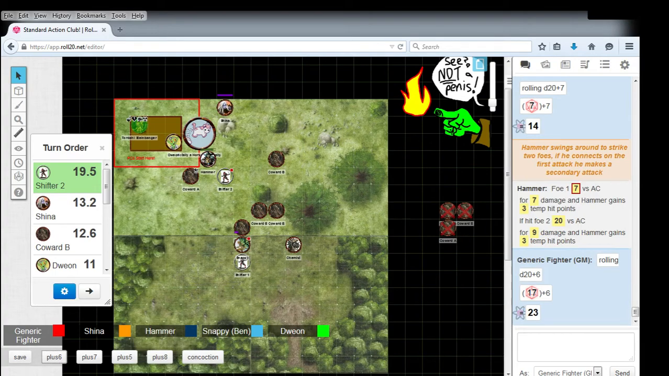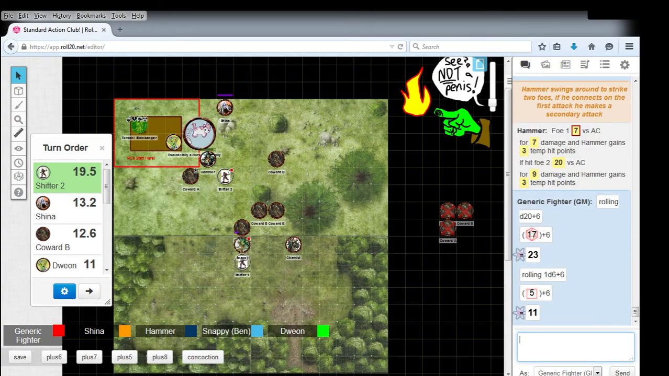I think, for the first time. Yeah, he hits. Yes. That's too bad. Make sure. Yep. Alrighty. 11 damage. Oh no, guys. I'm bloodied. And as part of that, he gets to shift 1 square, because he's a shifty little bugger.